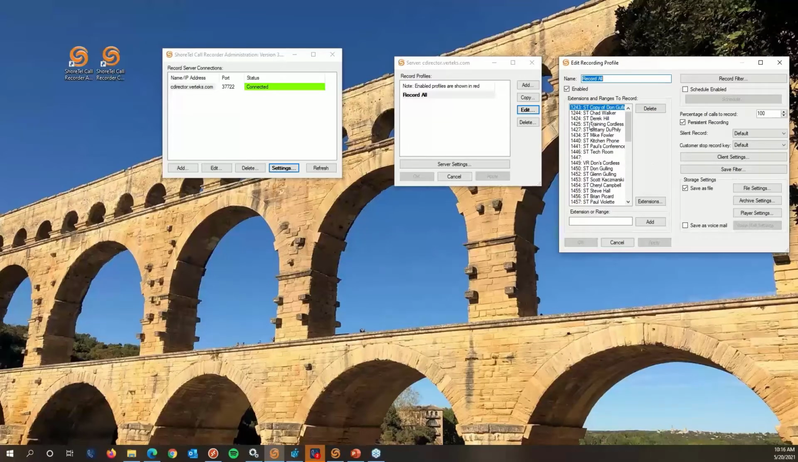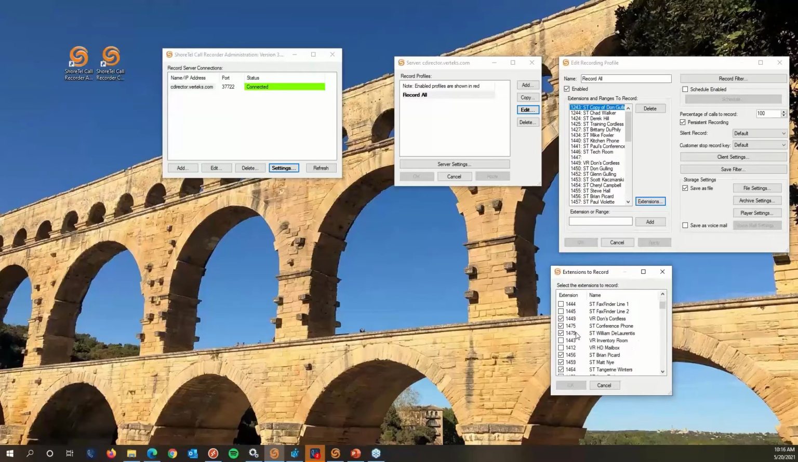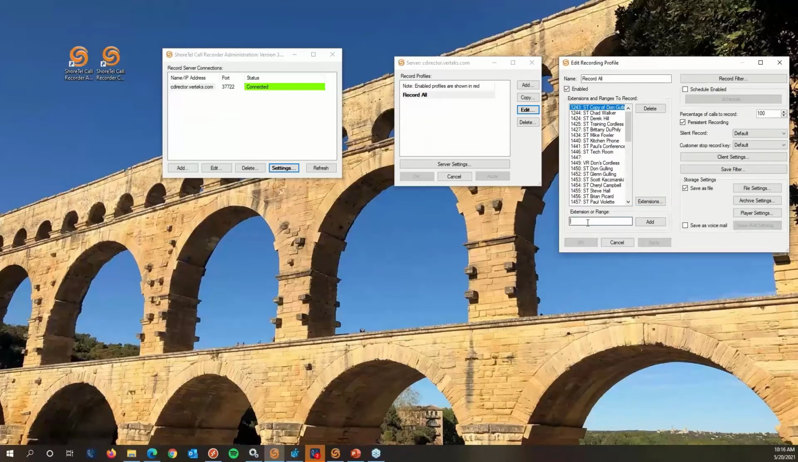So in our case, we have a bunch of things selected here in the box. This is done by selecting the extensions box right here, which pulls up another window and lets me go down through the list and check off the extensions that I want to have recorded. That's one way to select the extensions you want to have recorded. Another way is you can simply put in a range. So you don't have to check off any extensions, and I could say I want to record all the extensions from, say, 1401 through 1499, and I could put that into the list.